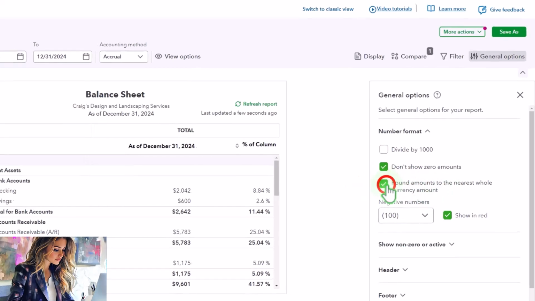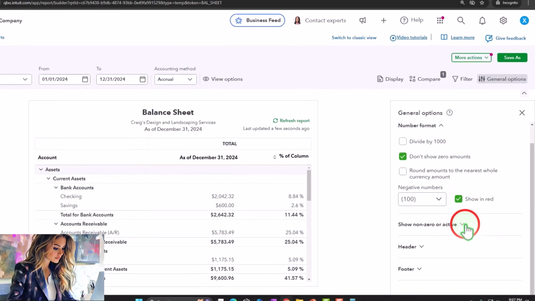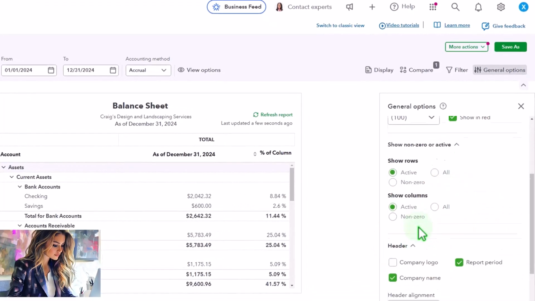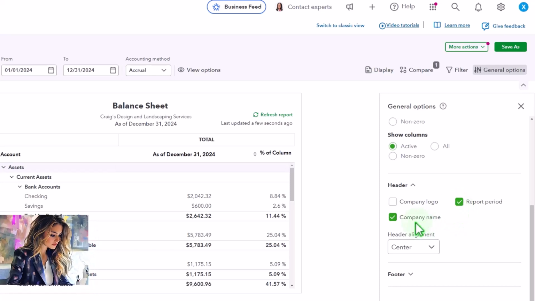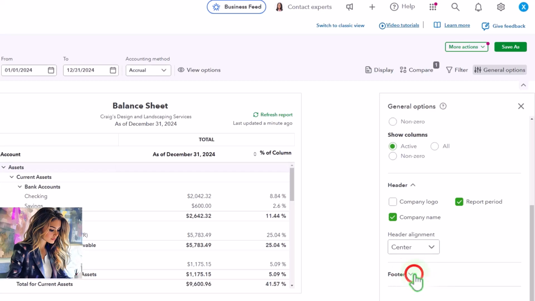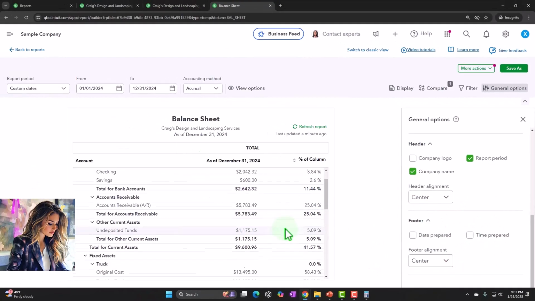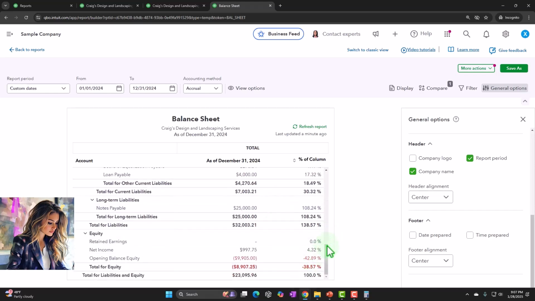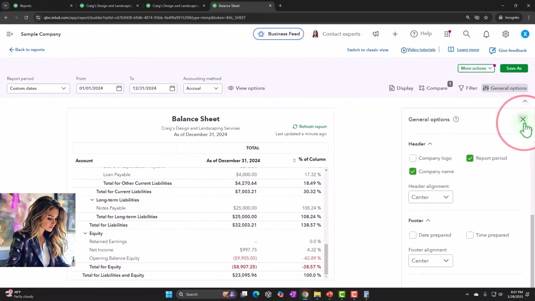That's the remove the pennies, negative numbers bracketed and red. And then we have header and footer. We have report period is there, company name is there. And then on the footer, I got rid of the date prepared and time prepared for the footer on down below. And so that's the two views currently in practice.